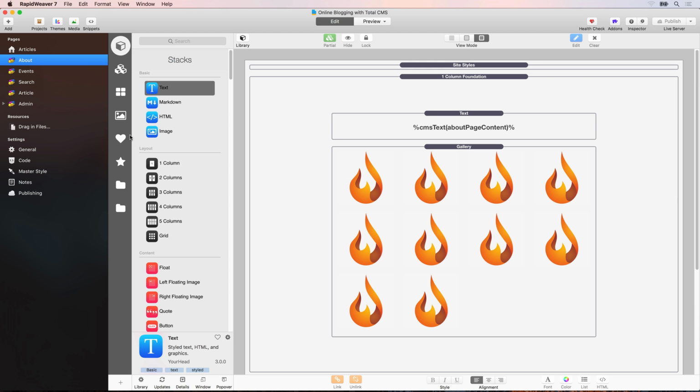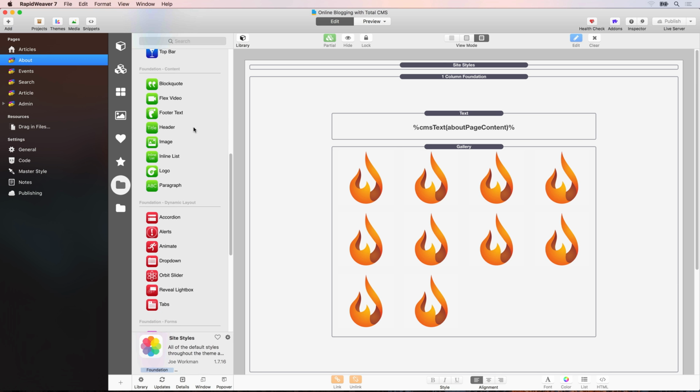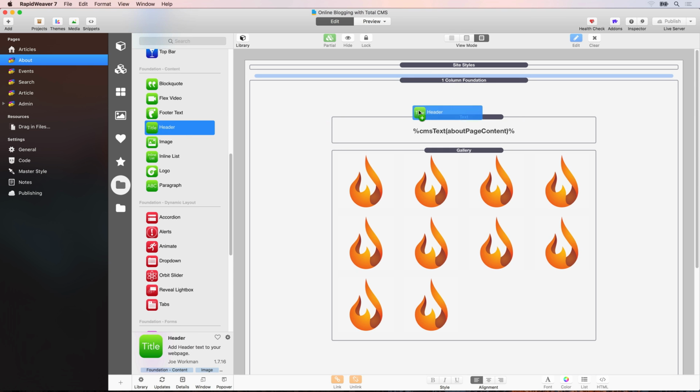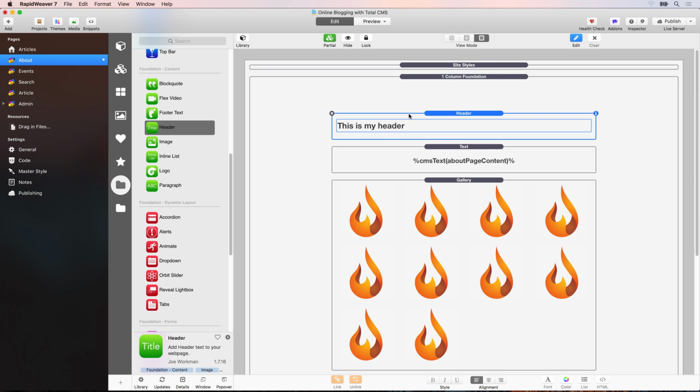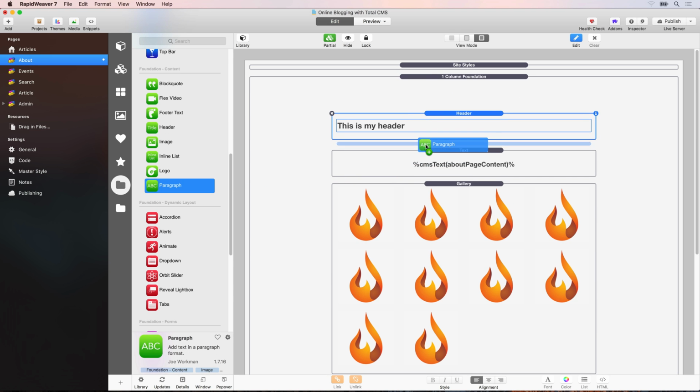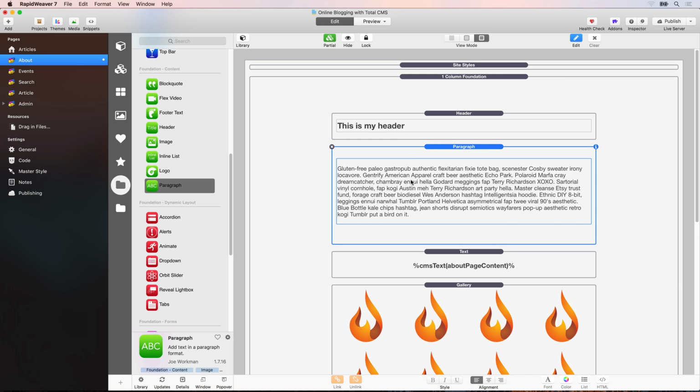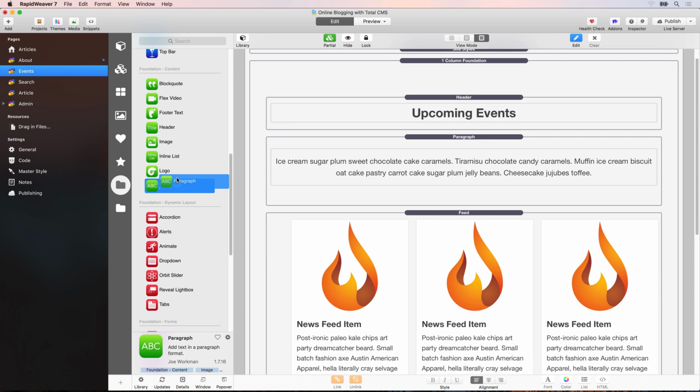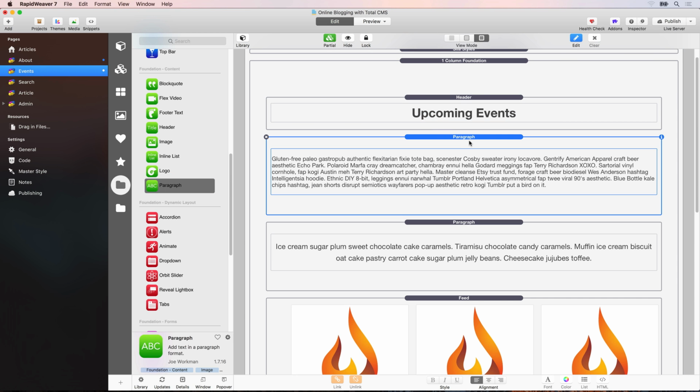If I were to make a change to the about page, let's say that we just add a header into the top of here, just for an example. And maybe I add a paragraph as well, like so. I'm working on this page, I've made the changes, and then perhaps I'm going to make a change to the events page as well. Let's just add a paragraph of text in below here. So I've got two pages where I've made changes.